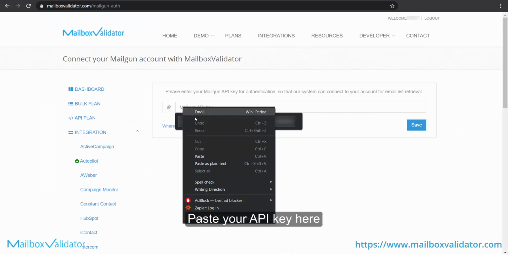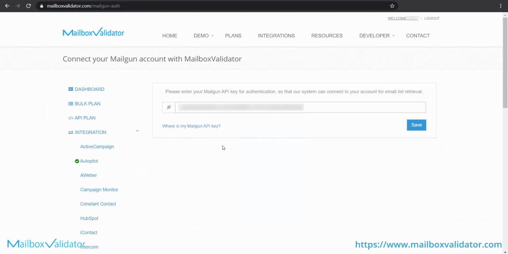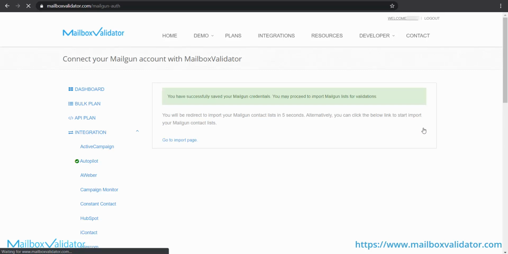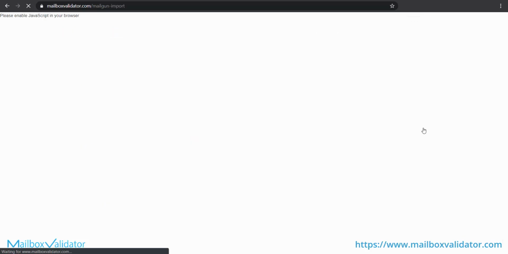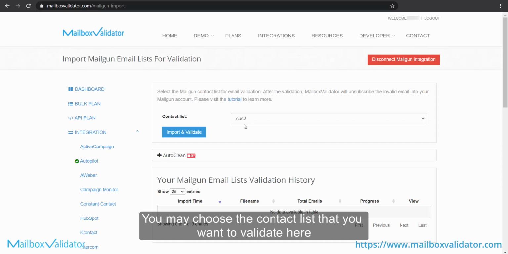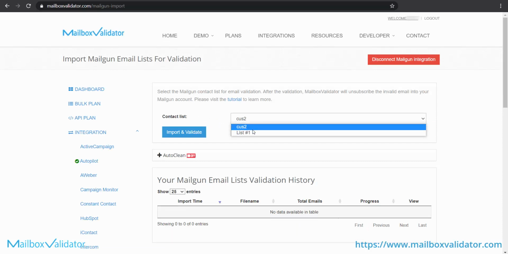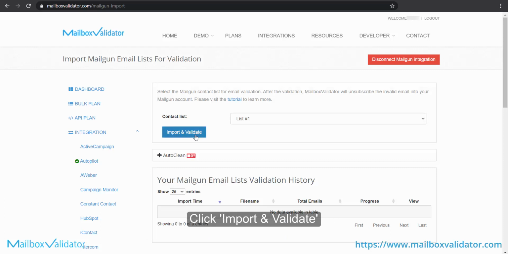Paste your API key here and click Save. You may choose the contact list that you want to validate here. Click Import and Validate.